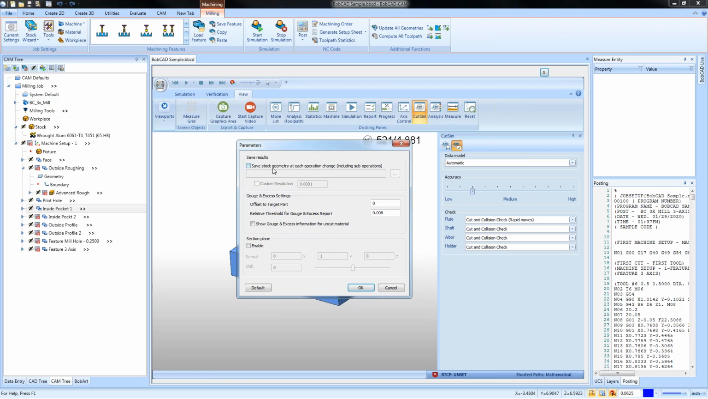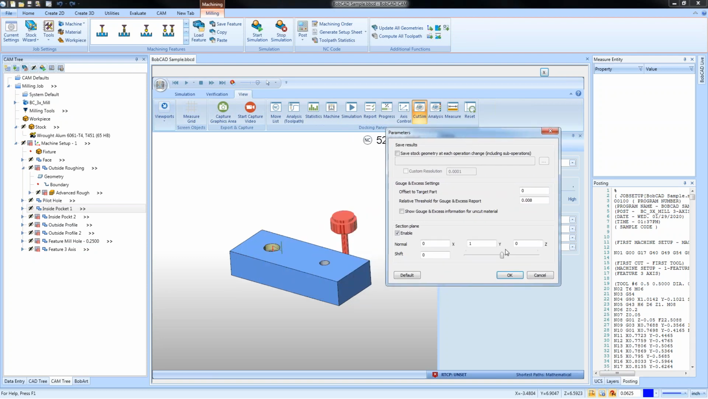You could save the stock after each operation. You can adjust the offset target for your part. These are some tolerances when you're using the gouge and excess option. But more importantly is just this section plane here. This gives you the ability to do your cutaway views of your model.